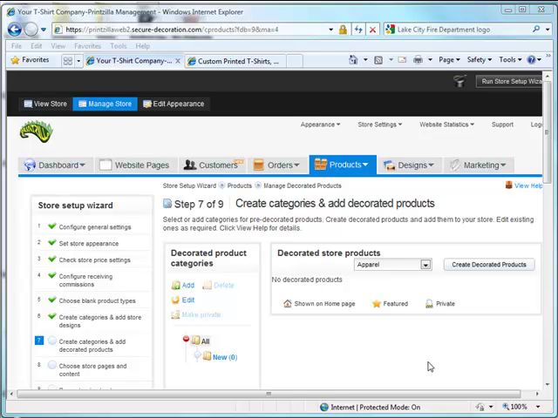OSM software. During this process, what this allows us to do is to create finished products that will make it easier for a customer to go to your website, find the product they want, and go ahead and purchase it without having to do any type of personalization to the product. To start off with, you want to set up decorated product category.